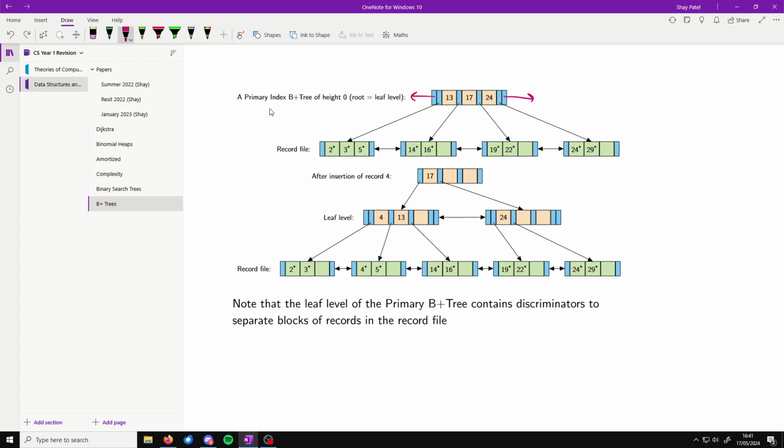So it's quite similar to the B plus trees we've seen. Again, this is like a doubly linked list. But the thing to note here is this is our leaf level. This is not our leaf nodes. This is our record file. So this is the bottom node in the actual tree itself, and these are pointing to the actual record file. So this is a primary index B plus tree.